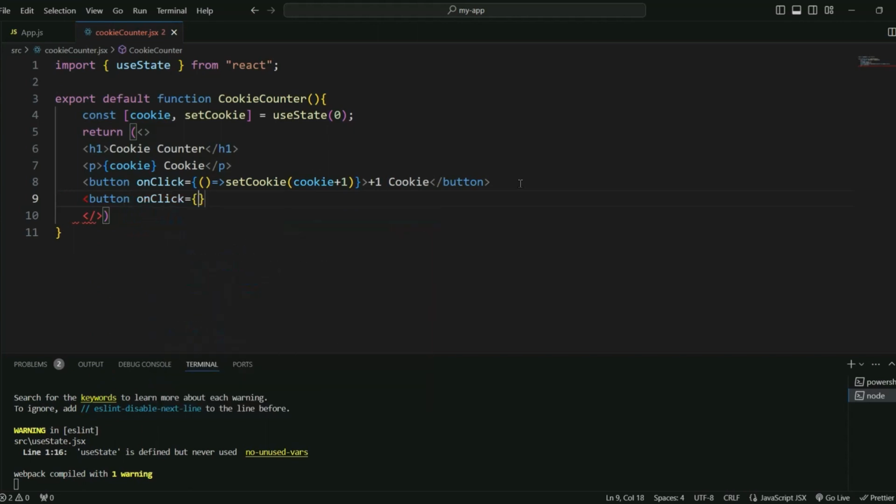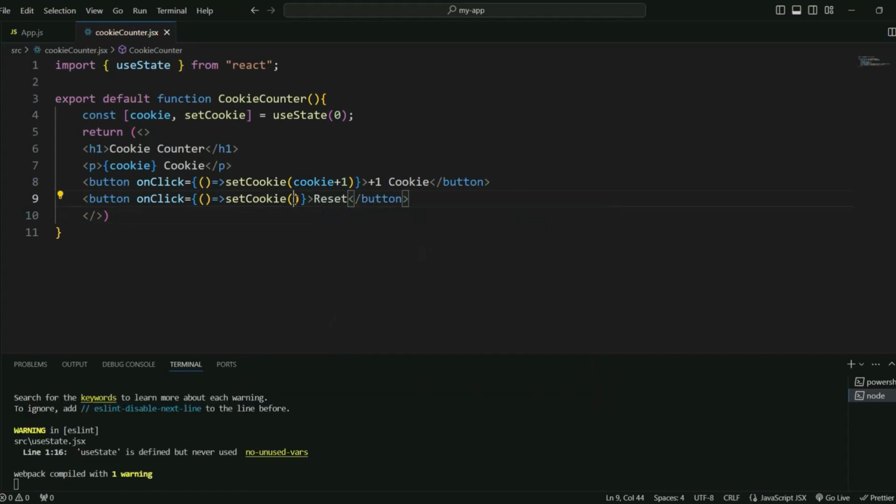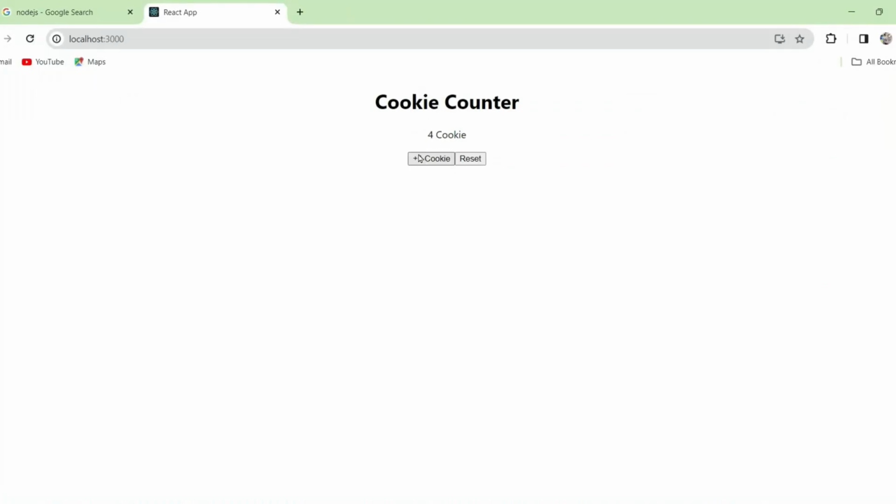I'll create one more button which will reset the value of cookie to 0. So let me name it Reset. And once I click on that, the value of cookie should be 0. So I'll set it as 0.